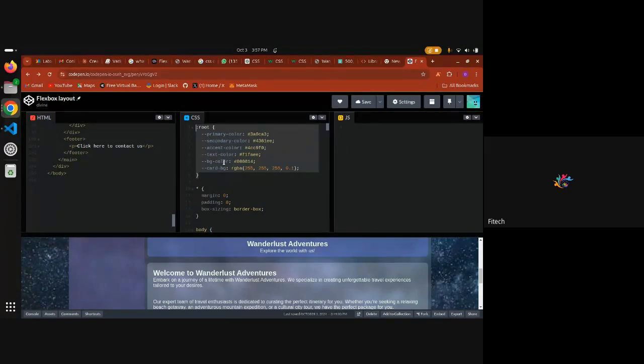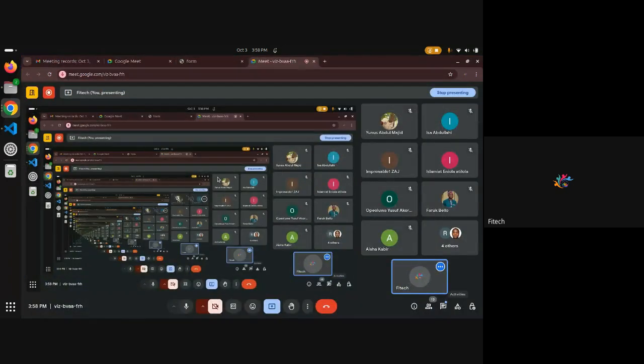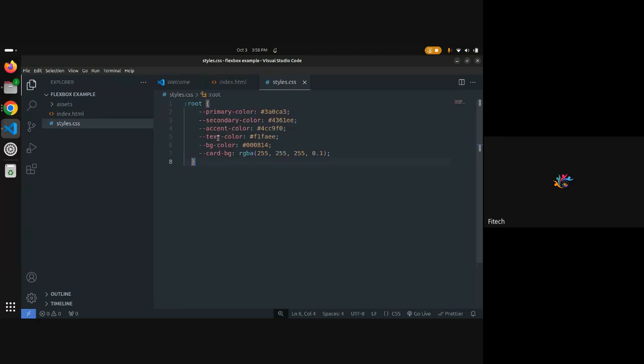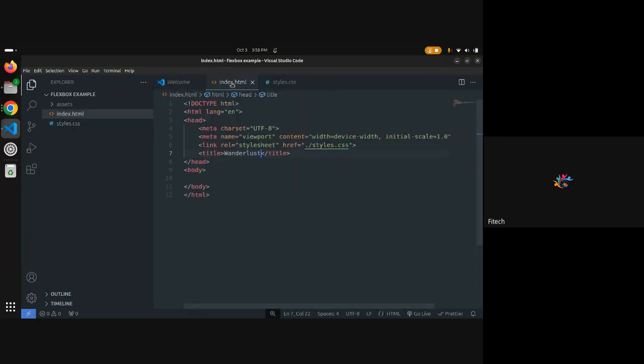So for example, we have colors that are going to be repeated. Instead of writing those colors over and over again, we can just give them a name in our root. I don't know if you get me. So for example, this color 3A0CA3 is our primary color. We'll be repeating it, so I just want you to copy that and paste it here. All right. Once you are done pasting, we can start with building the basic skeletal layout.